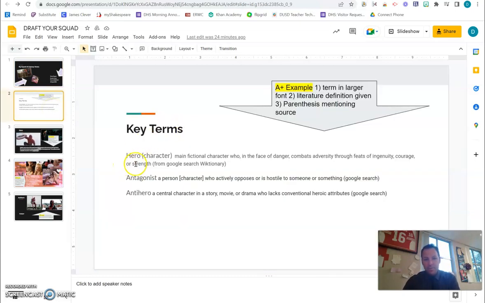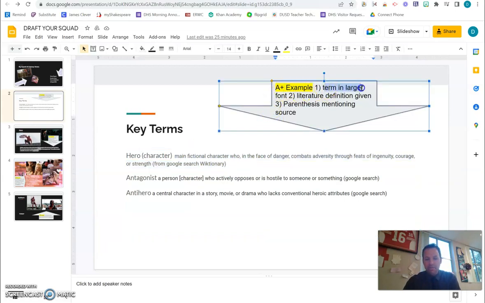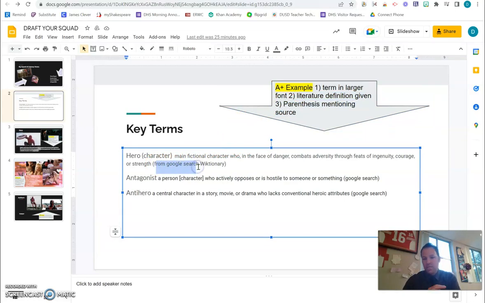Next slide: key terms. This group was assigned 3 terms: hero, antagonist, and anti-hero. These are just quick Google search definitions, but they are A+ examples because the term is in a larger font, the literature definition is given, not some random definition for a hero, and finally there is a parenthetical mentioning the source. Take a look at this first one. It's from a Google search, and nothing wrong with that. And then on the Google search, I found a good literature definition from Wiktionary.